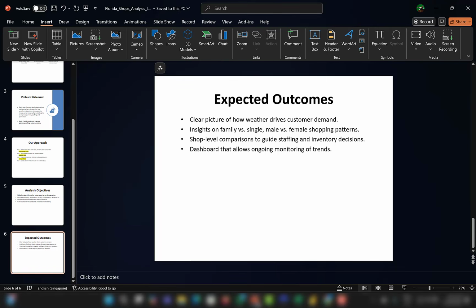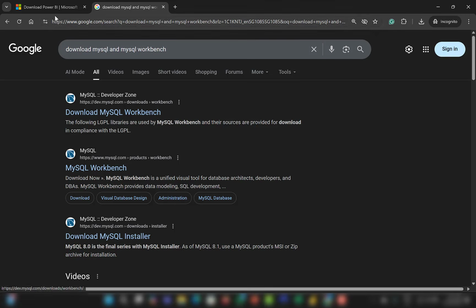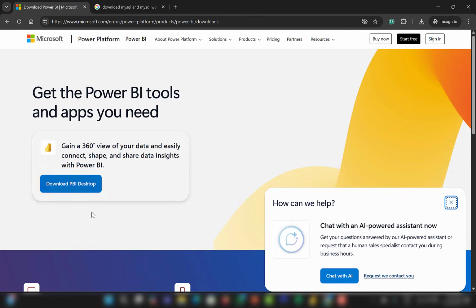Okay, let's go over and get our database management system and Power BI. So I'm going over to Google. You can see here I have download Power BI. Just download this. It's very easy. It's free. You don't need to sign up. It's the desktop version, so you can just run that.